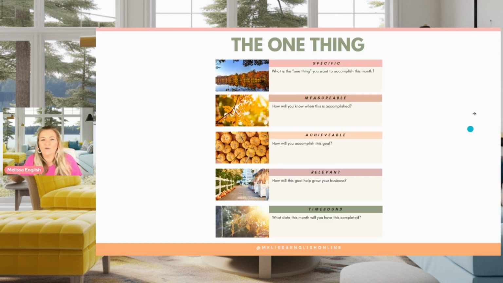Okay. So let's talk about the one thing. This is that one big thing you need to get done in the month of October. They need to have these five points here. They need to be specific. What is it that you want to accomplish this month? How can you tell when it's accomplished? Because it's measured, right? You can measure it.